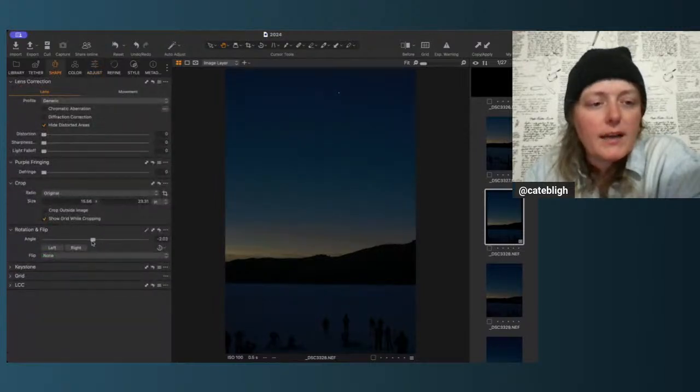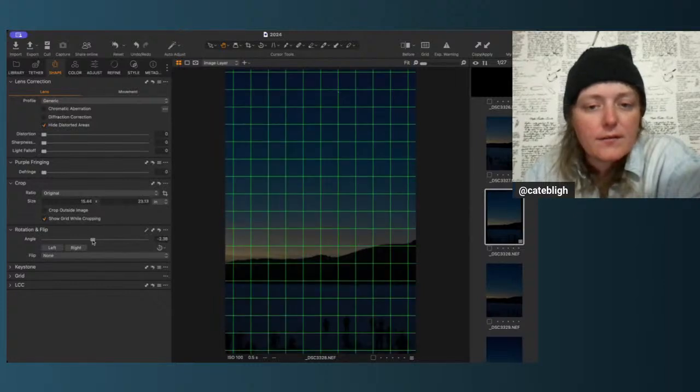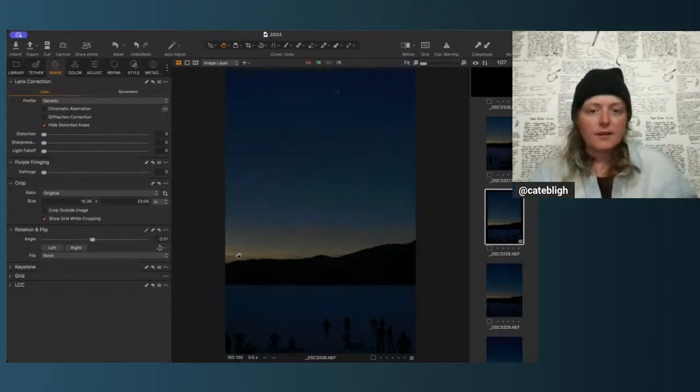I really try to make things level in camera when I have the time, especially landscape, because this stuff is one of my pet peeves for photography, is the horizon straight.